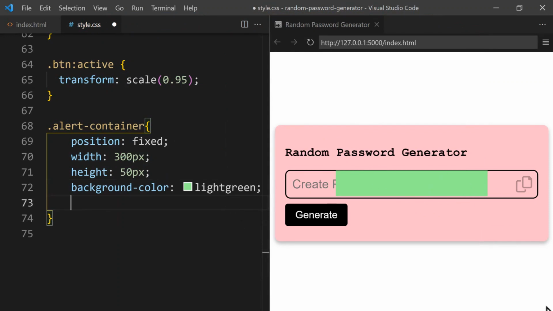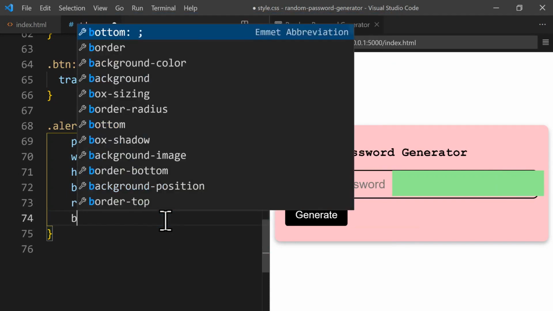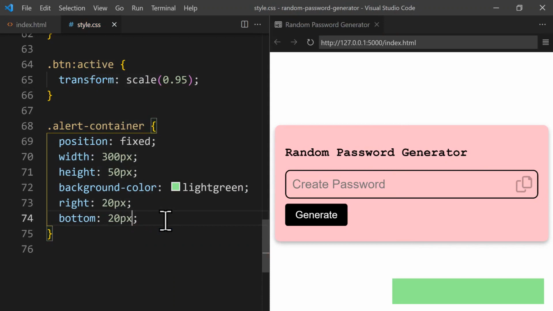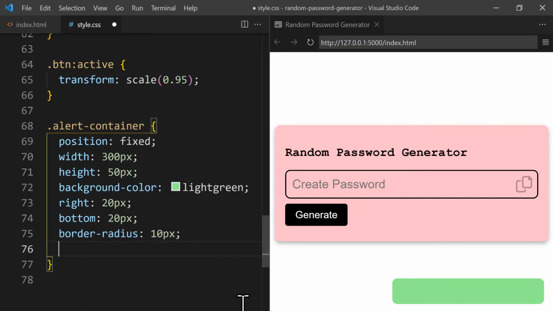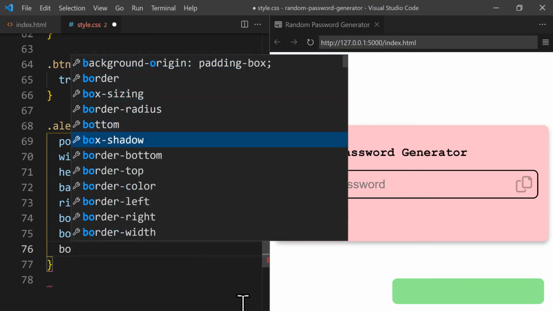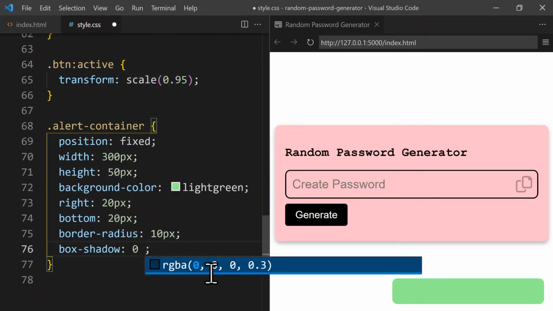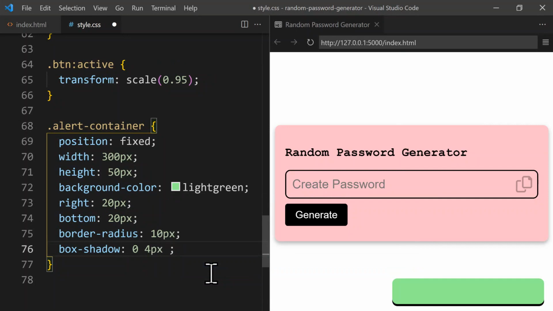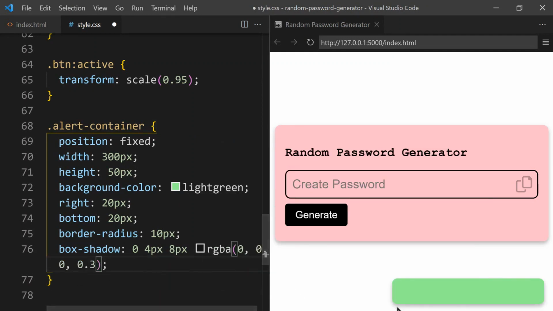But we want this to be at the bottom right corner. So we position this one. We just say right 20 pixels and bottom 20 pixels as well. Let's add some border radius, for example, 10 pixels. And we add some box shadow similar to the one we did for the main container. So 0 for the horizontal shadow, 4 pixels for the vertical, 8 pixels for the blur radius, and also we want to have a black color with 30% opacity.